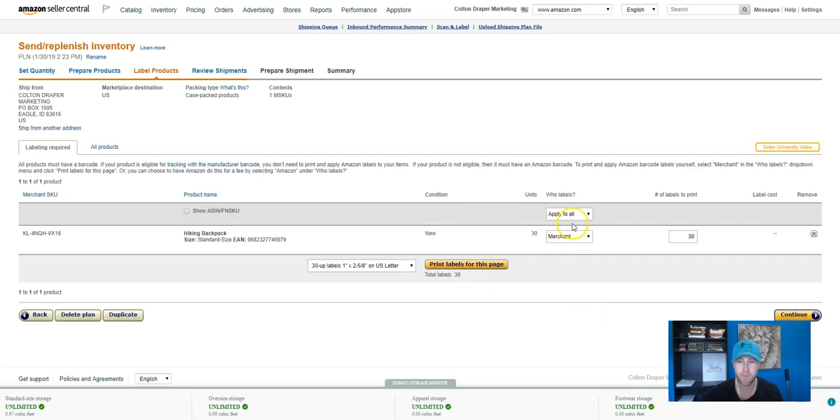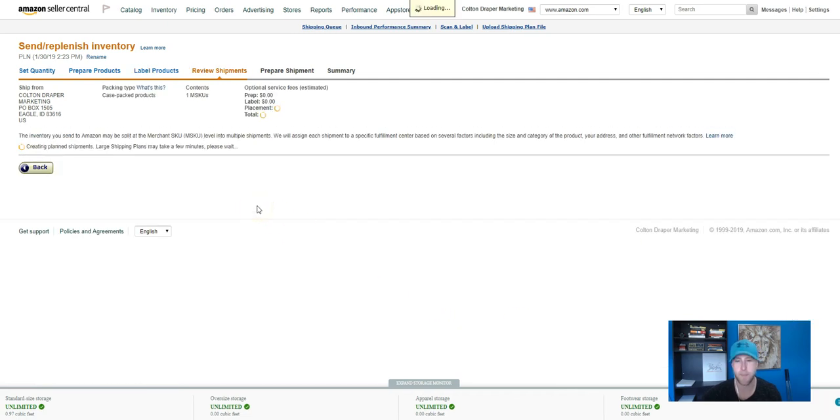Continue. This is again where you can print the labels for the items. You can either do it here, the barcodes, or you could do it in the Manage Inventory tab like we did in the previous video. We already have these done, so we don't need to do it. So we're going to go Merchant, and then we're going to go Continue.